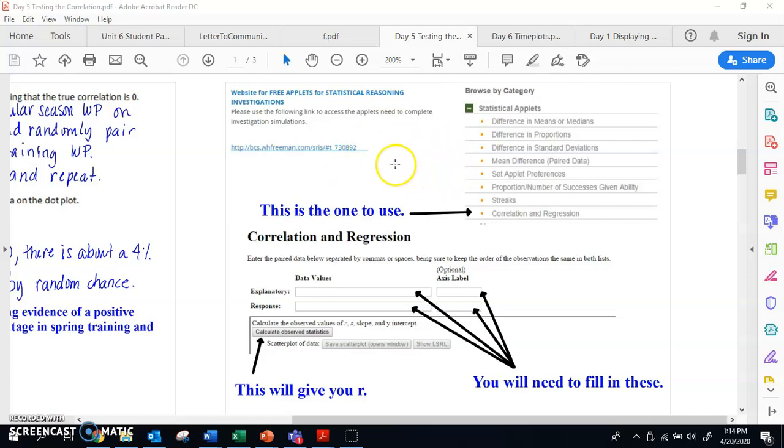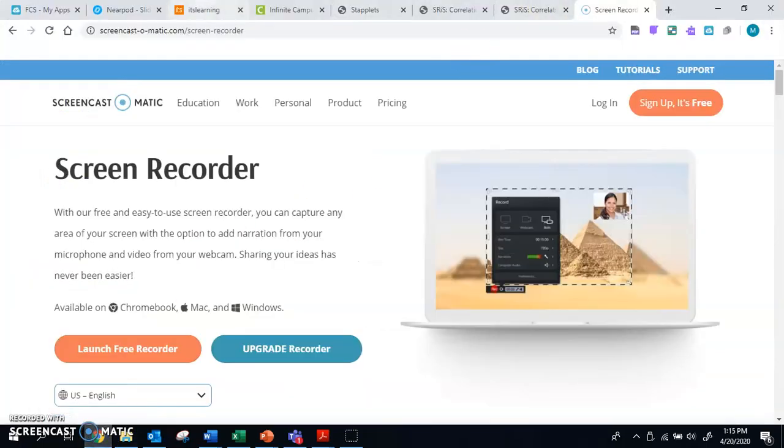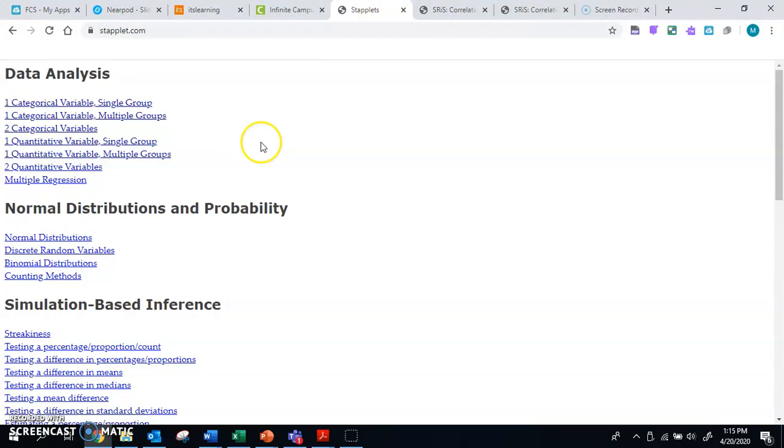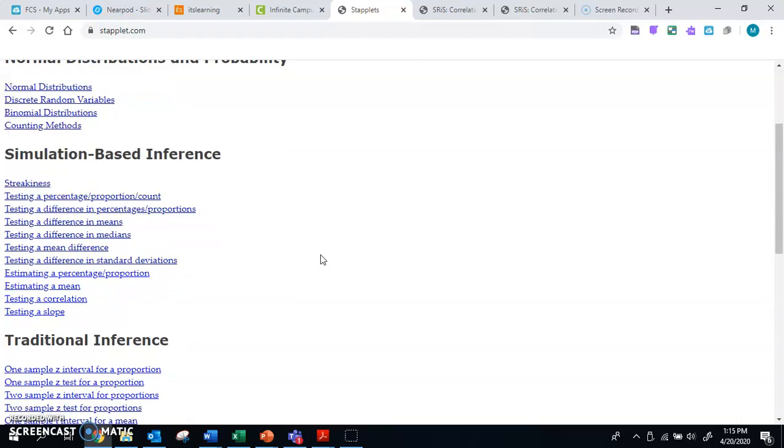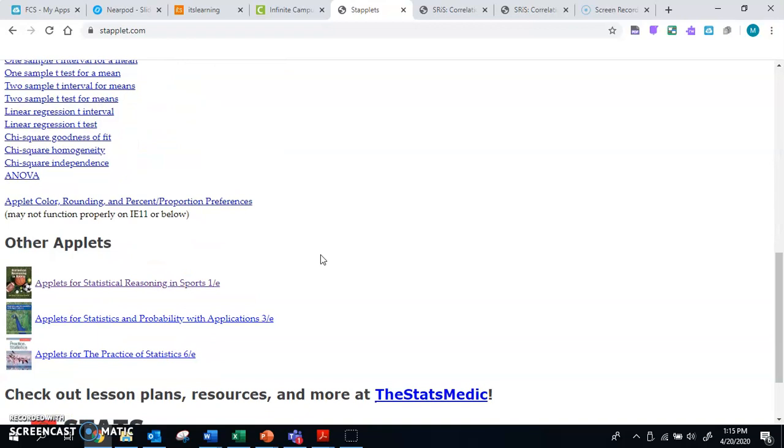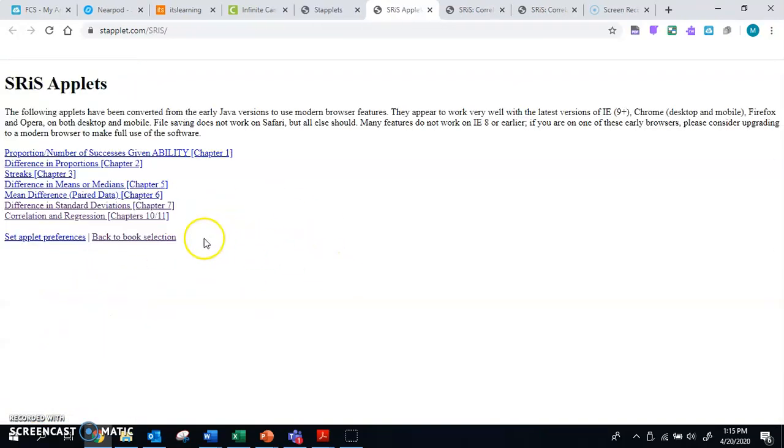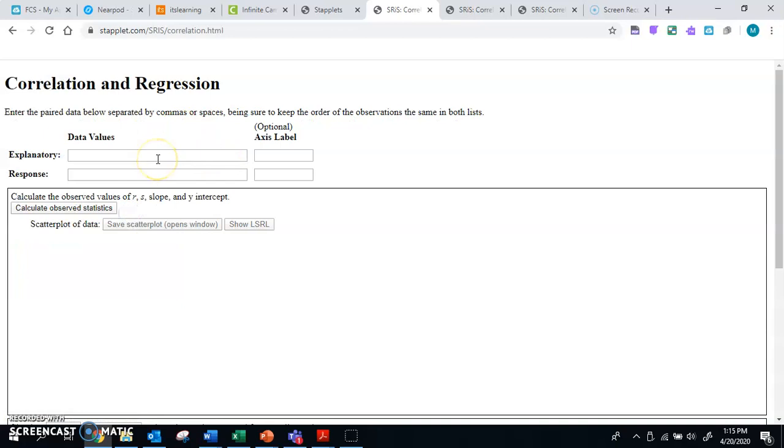We're going to be using the StatKey website. If I go to the site, this is where it brings me. This is the same website that we used for our investigations. If I scroll all the way down and click on applets for stat reasoning and sports, this is chapter 10, so we're going to click on correlation and regression, where it says chapter 10. And then it brings me to this app.